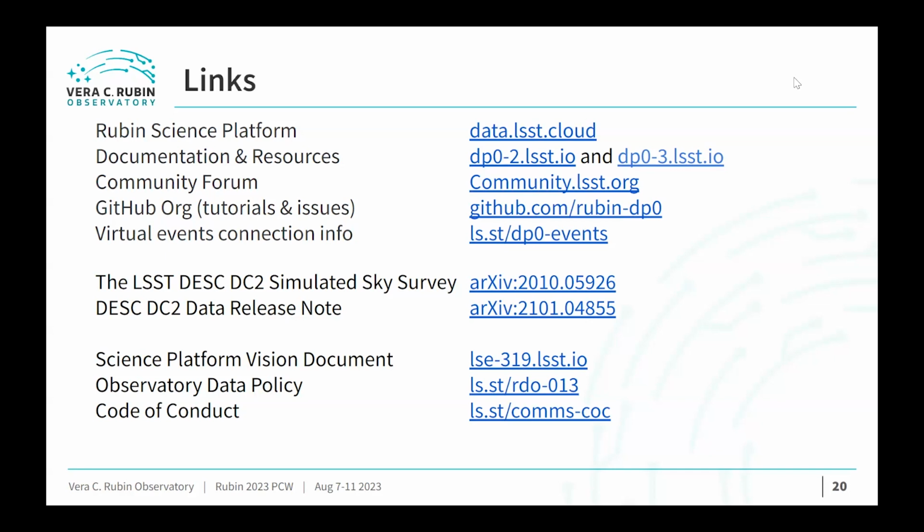Hello. Sorry if this was already covered earlier, but in the synthetic images, do you include fake asteroids and comets? So there are no images associated with DP0.3. It's catalogs only. Oh. And DP0.2 does have images, but has absolutely no solar system objects.